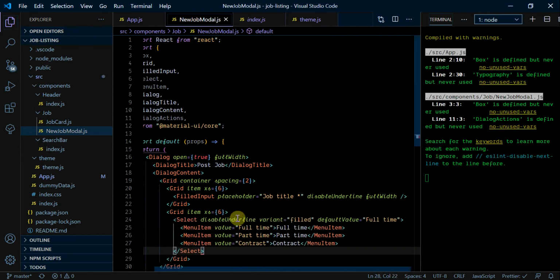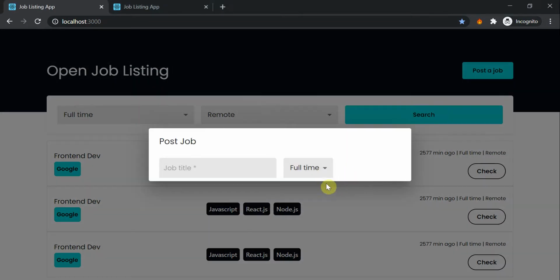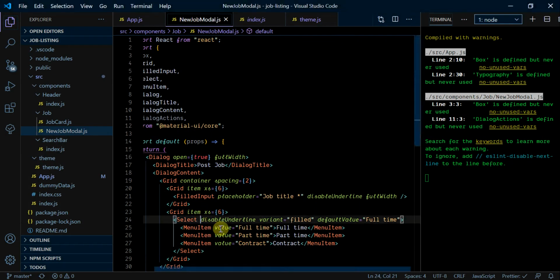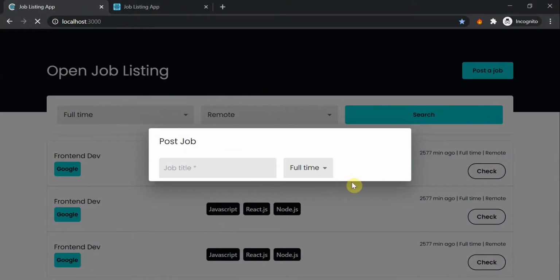And have a look. We will also need to add the full width on this one as well, and we can do that by giving it a full width. So it's going to take the entire width. Perfect. Alright, so let's add the rest of these.